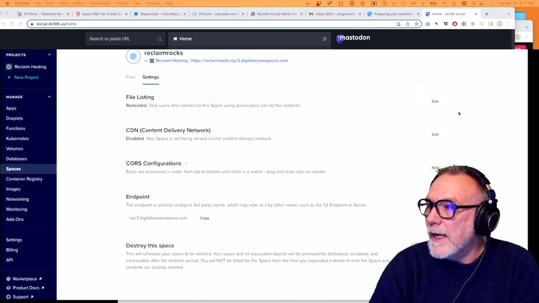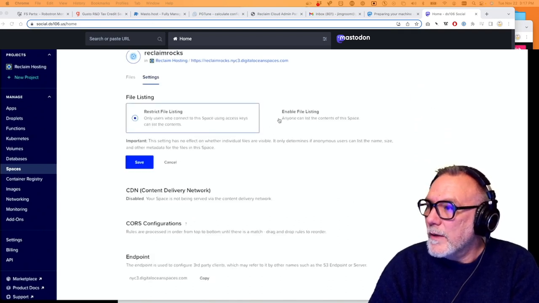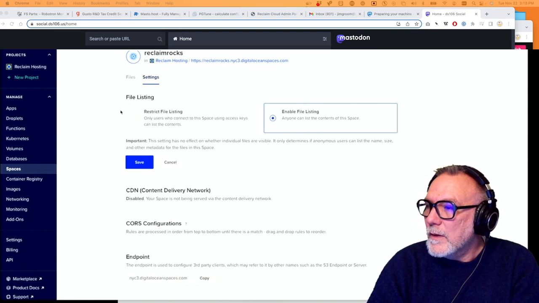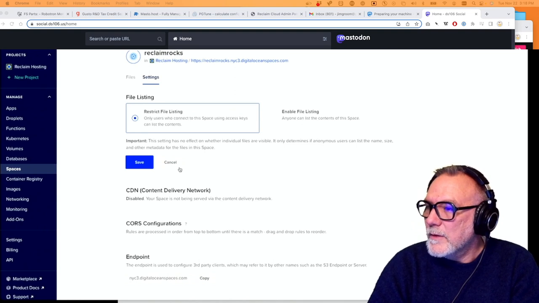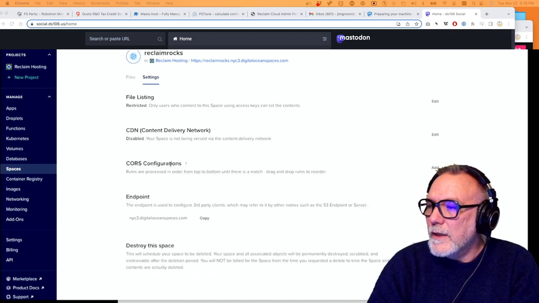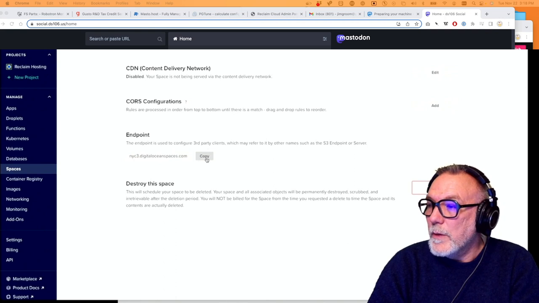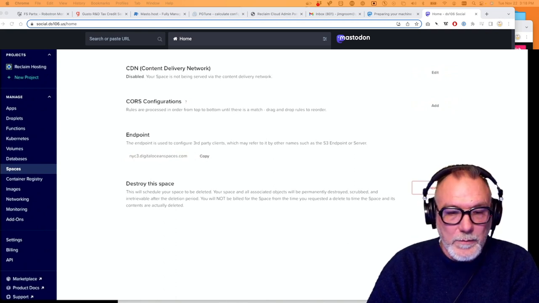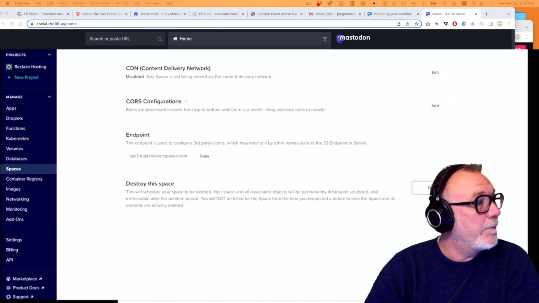Only users who connect. I'm going to keep this one. Enable has no effect on whether individual files are visible, if anonymous users can list the names. Okay, we'll look at that later. We'll see what that is. We might need this endpoint, so I'm going to grab that endpoint. That's information we could use during the setup, which is coming soon enough.